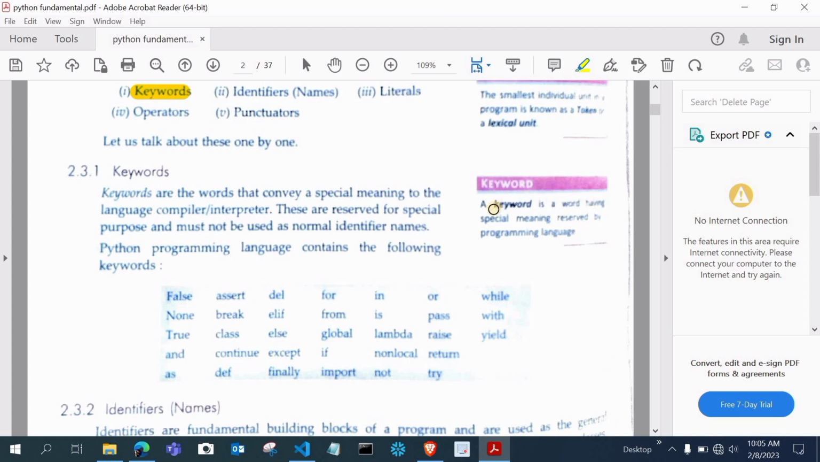So a keyword is a word having a special meaning. It is reserved by default by the programming language, so you cannot use these words as your identifiers. Let's talk about some of the Python keywords. It has False, None, True, and, as, def, continue, break, and so on, and you can see except, else, elif. These are used for conditions, looping, and similar things.